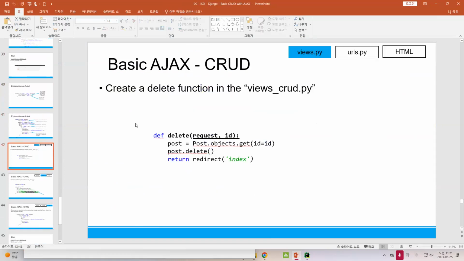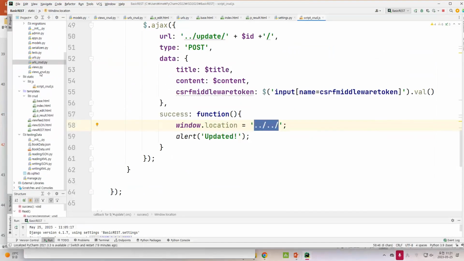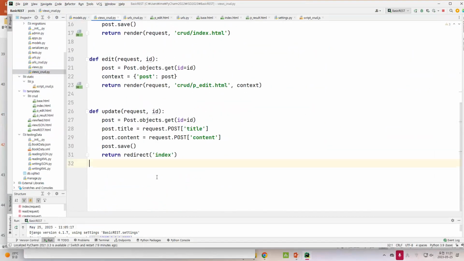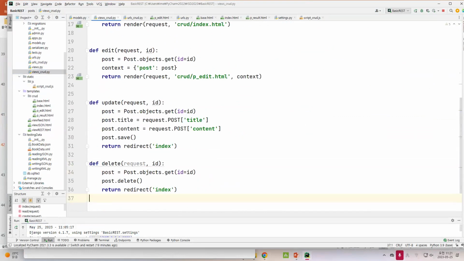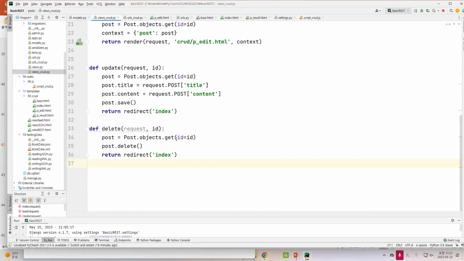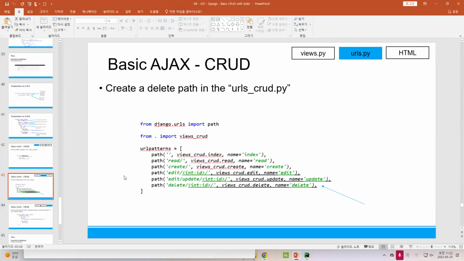So the next one is about the delete. How can we delete this? Let's make a function delete. This function delete is in the views_crud.py. And then I would like to access the ID that I want to delete. After I access the ID, I will just delete it. Once I finish the deletion, I will return back to the index. And then I would like to add one more link, which is delete.